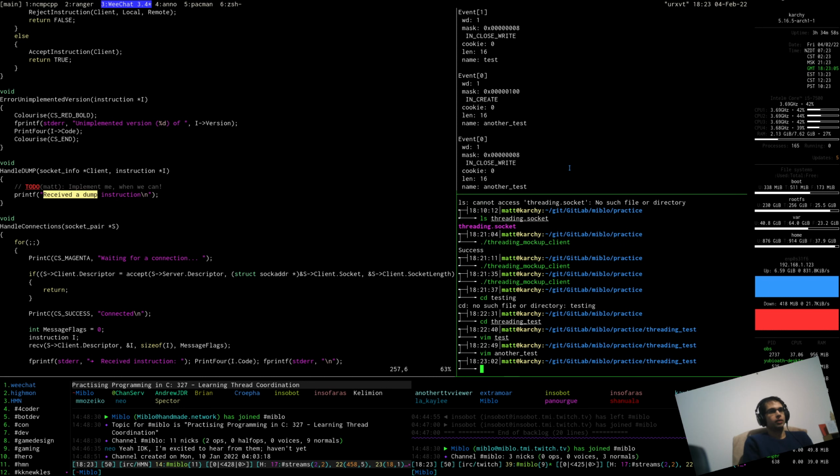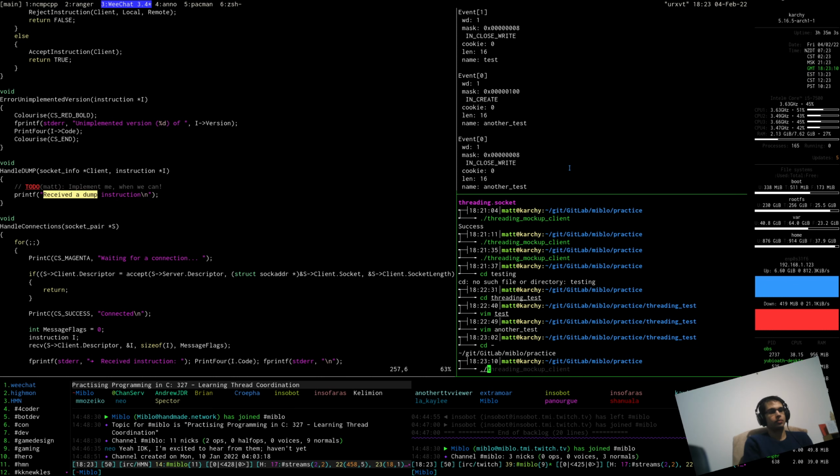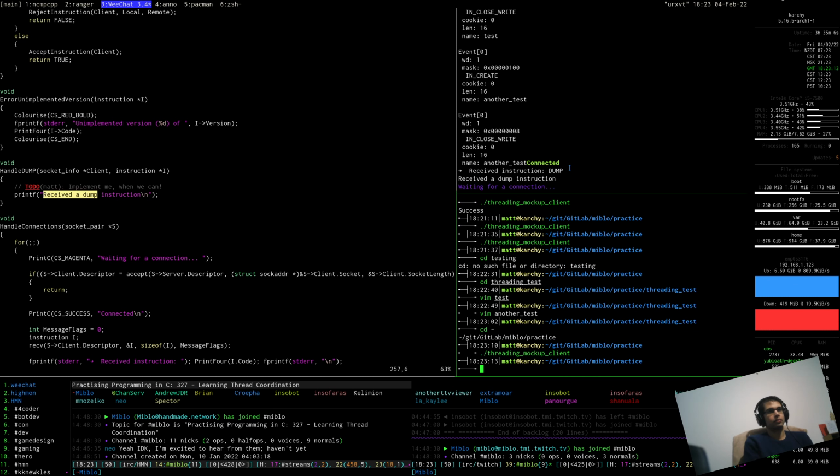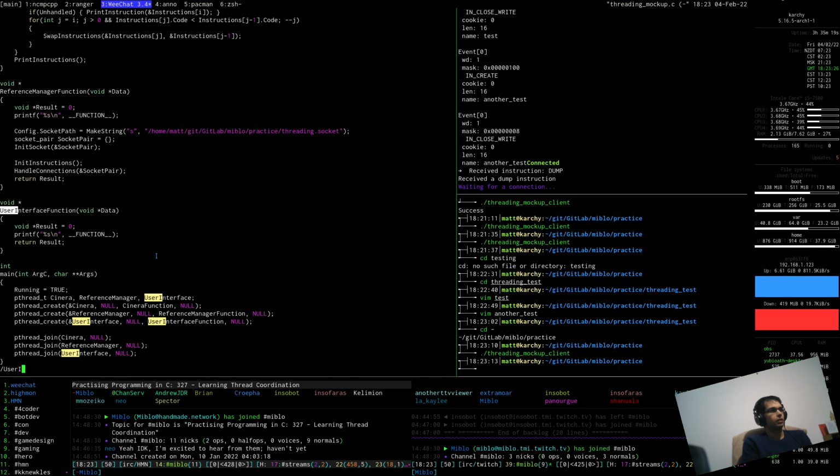And we've got obviously the threading mockup client, which we're just looking at, weren't we? So that's sending a dump instruction through. The next part of the puzzle is going to be doing the user interface function, getting this to just take user input basically. But since we're out of time, I'm going to call it there.